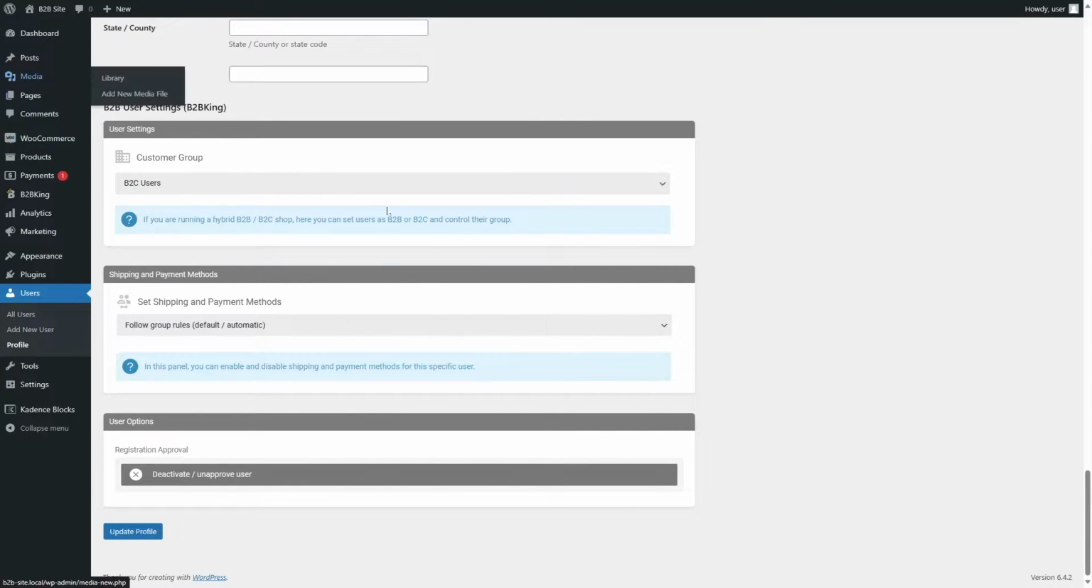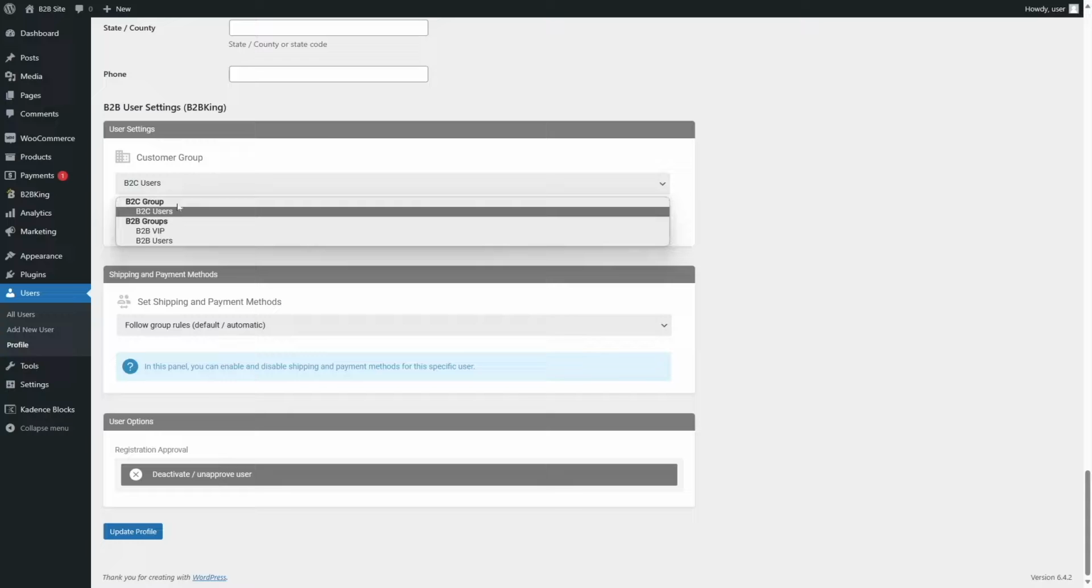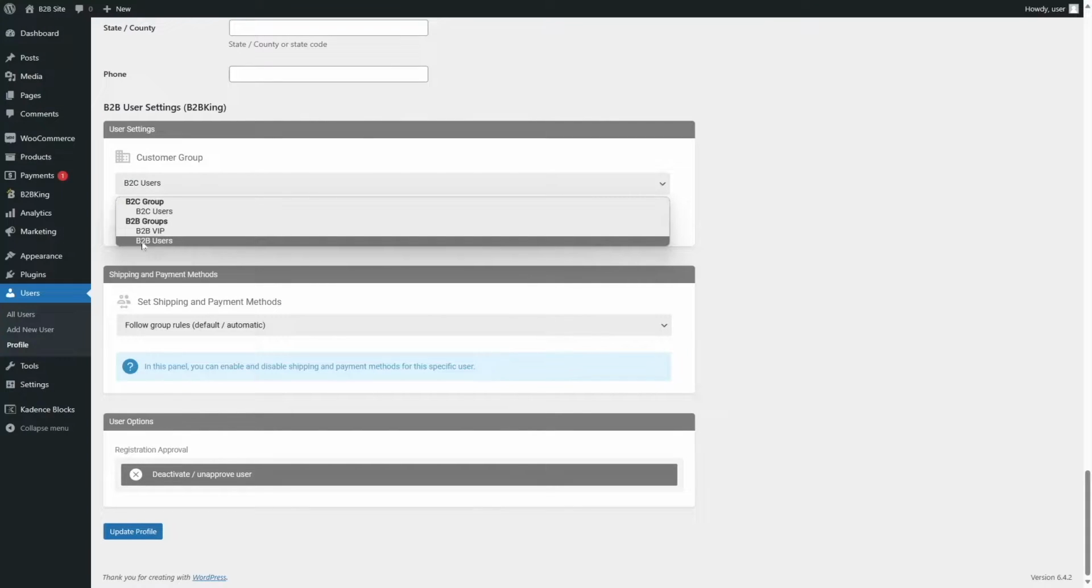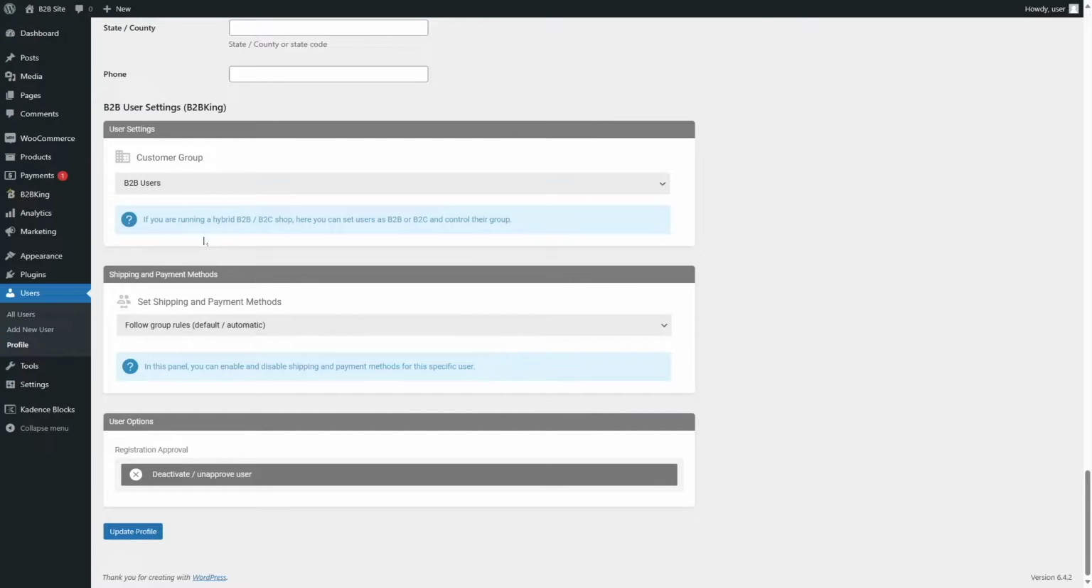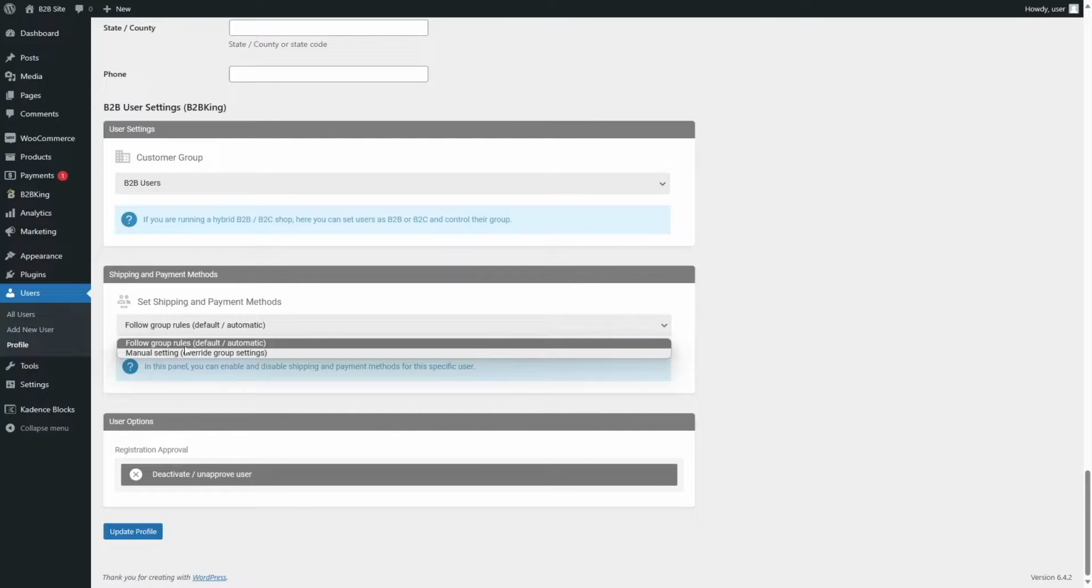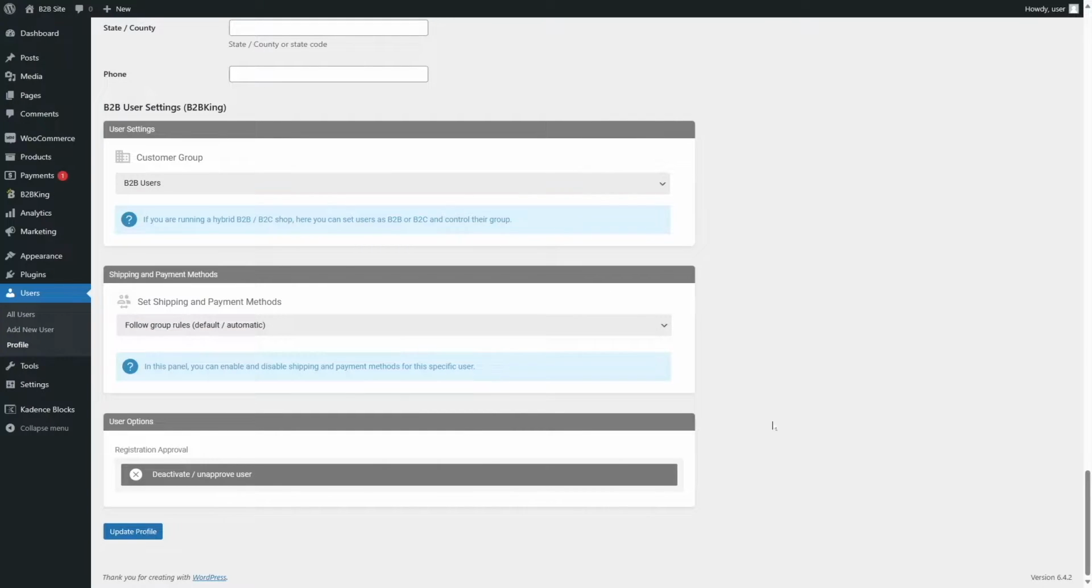And over here, you can see there's the B2B user settings. So we can choose a group for our user. We can simply go over here. You can see that we have B2C user, B2B VIP that we just created, and B2B users. So we're going to select this one. And here, we do not have any group rules, but we're going to set it up later on. So we're going to simply click on update profile.